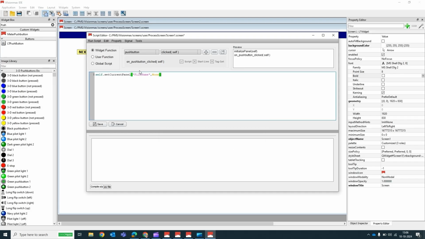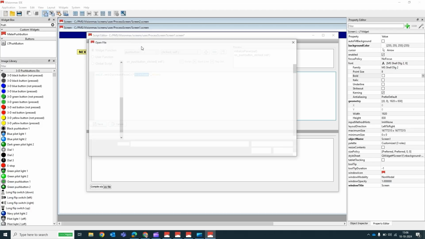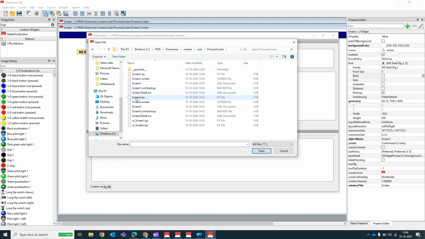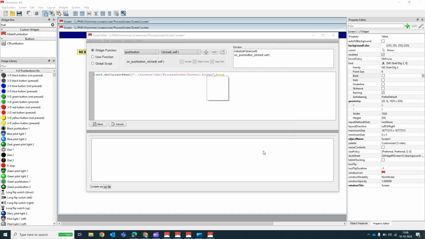Select file name, go to Tools, File Selector, and add path of screen where you want to navigate. Select None, delete it and write self.parent with round bracket. Now, save the screen and close the window.